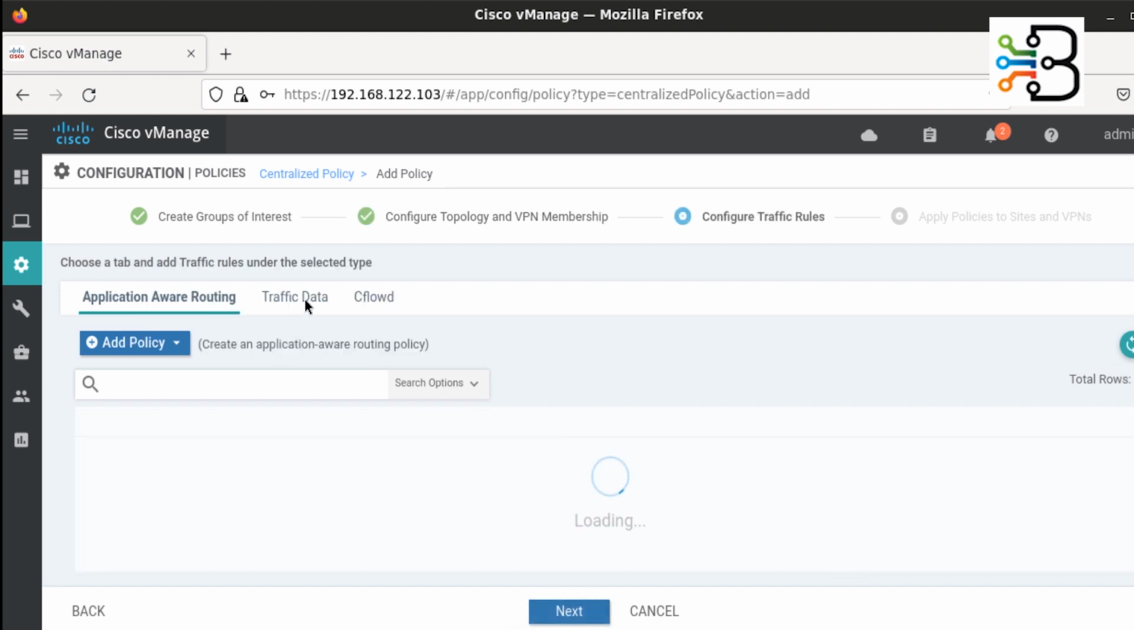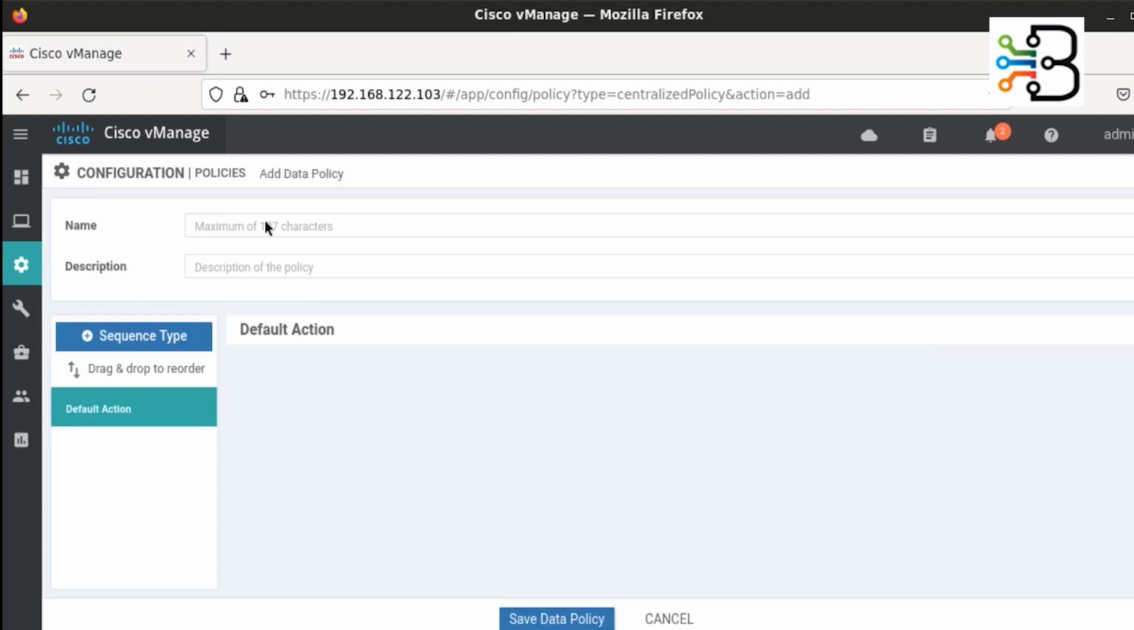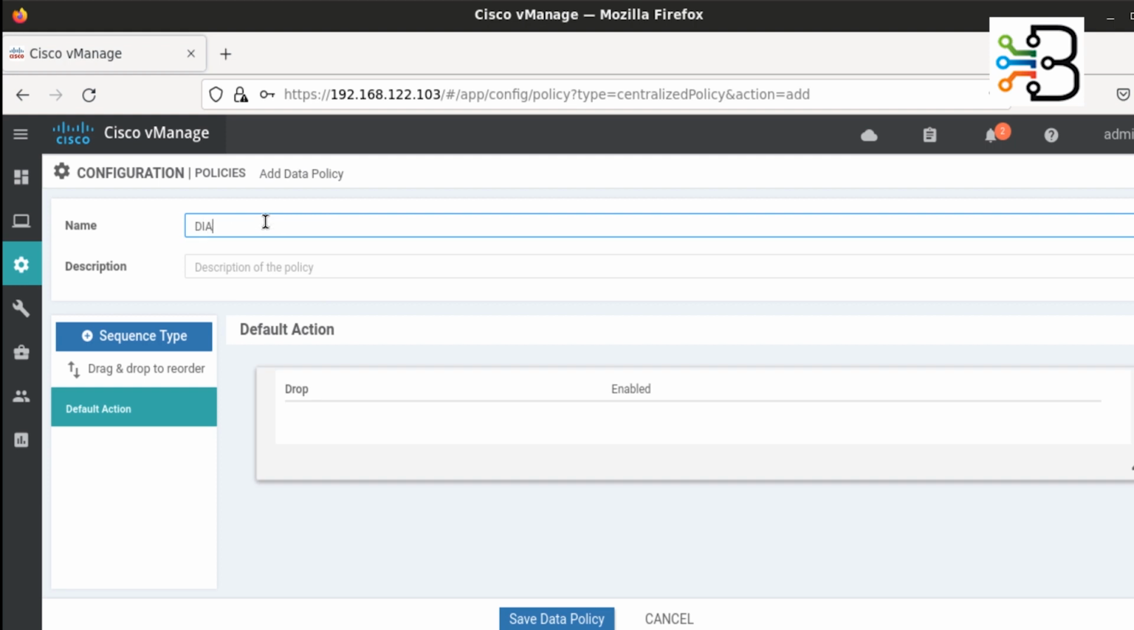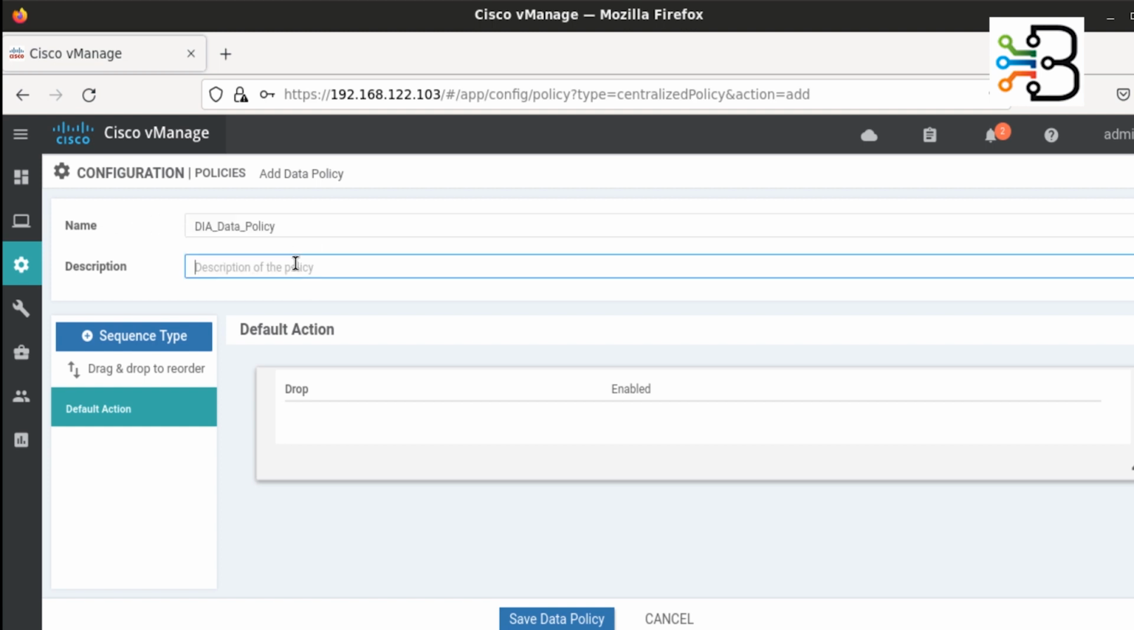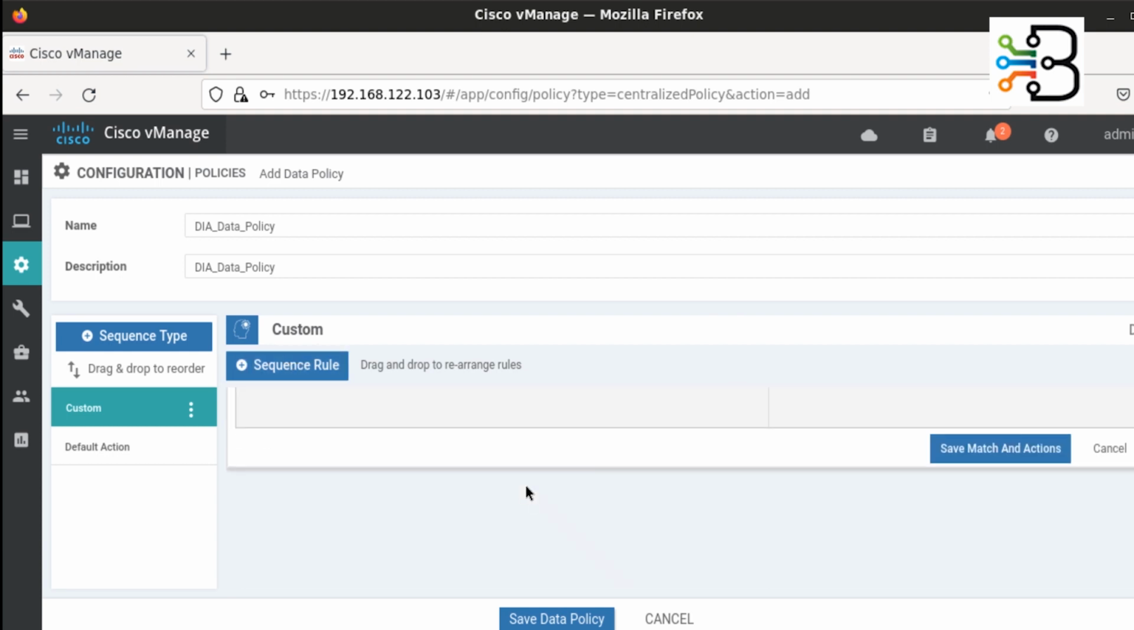So next, that's where I have to configure the direct internet access policy. This is a traffic data policy. Click on add policy, create new. Let's define a DIA data policy. Now copy and paste into the description. Click on add. Let's do a custom. Okay. A sequence.